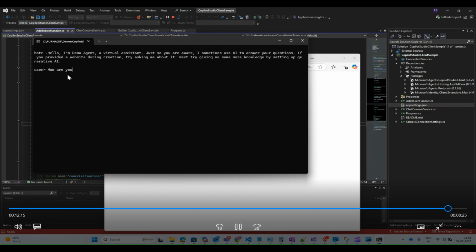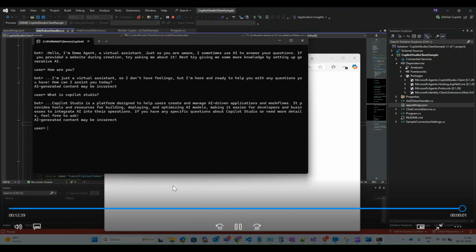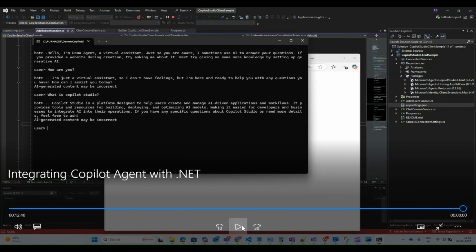Here I can interact with the Copilot agent. I just asked, how are you? And it replied, it's a virtual assistant. So this is how you can establish connections with a Copilot agent from your .NET application. You need to follow these steps, and there are a few missing references that need to be resolved.